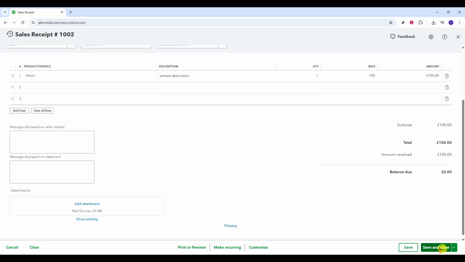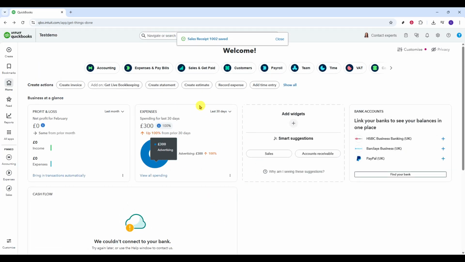QuickBooks records the income and the payment in one step and you're done. If you need to send a copy to the customer, you can reopen the receipt later and email it. That's it. Follow this flow each time you're paid immediately and reserve invoices for sales you'll collect later.